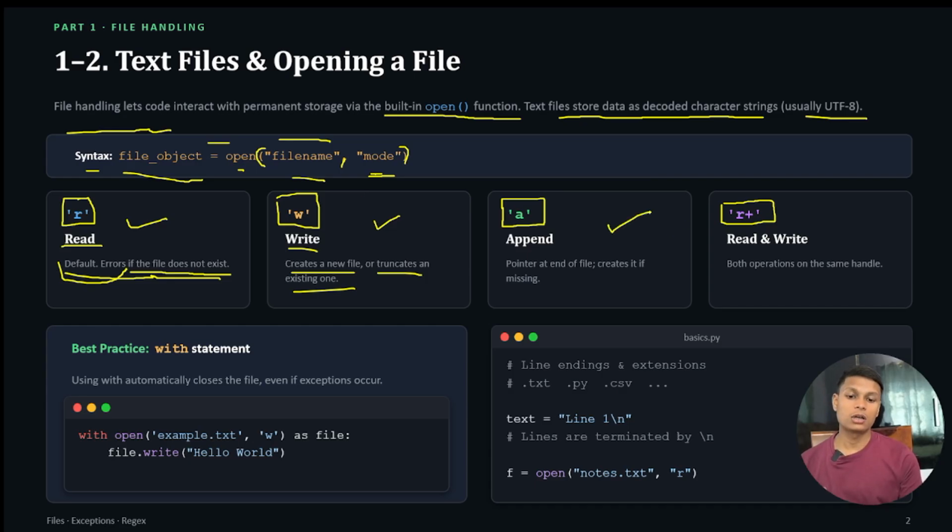Now let's discuss append, for which we write A. For appending to any file, we write A. The pointer is at the end of the file, and it creates the file if missing. It means it will point to the file, and if the file was missing, it will create the file. Simple. Like in write, the file will be automatically created if it does not exist. The same thing is here: if the file does not exist, it will create a new file.